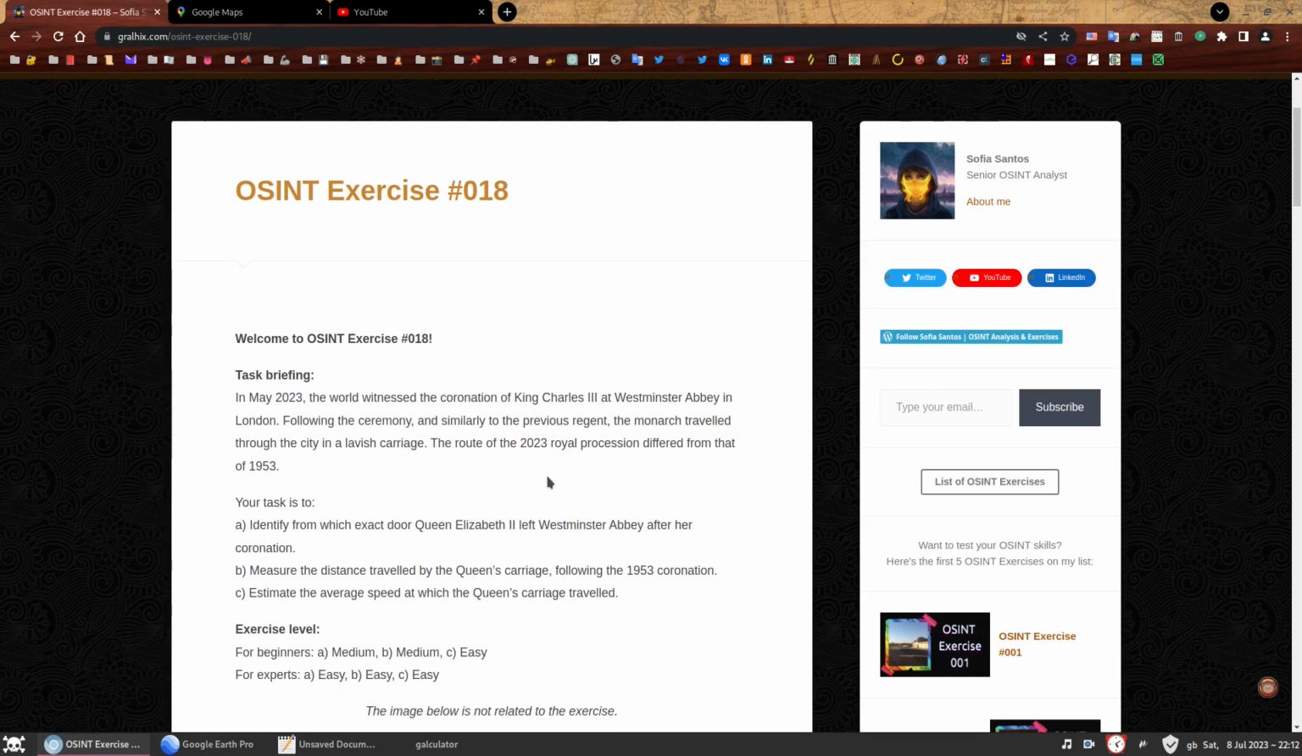Anyway, as I have just mentioned, this exercise consists of 3 tasks. The first one requires us to identify the door from which the just coronated Queen Elizabeth II exited Westminster Abbey in 1953. Easy enough, we just need to find footage of her leaving the building after the coronation and quickly geolocate it.